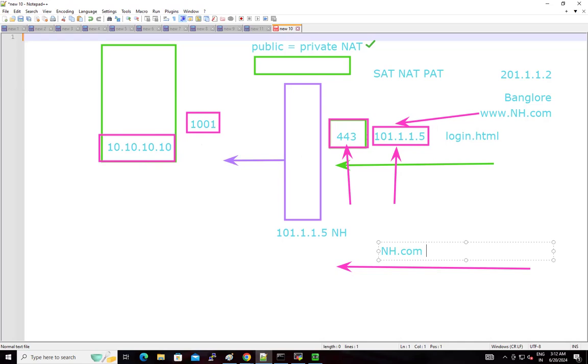The request here you made for nh.com. You requested via HTTPS, so I'll just write the full thing here: https://www. This is what you requested. Now, when you requested this, the actual meaning of this is port 443 and the IP of this server, which is 101.1.1.5. In technical terms, numbers are what matter. We are good with text, not with numbers, but devices require numbers. So this is what you're actually requesting.